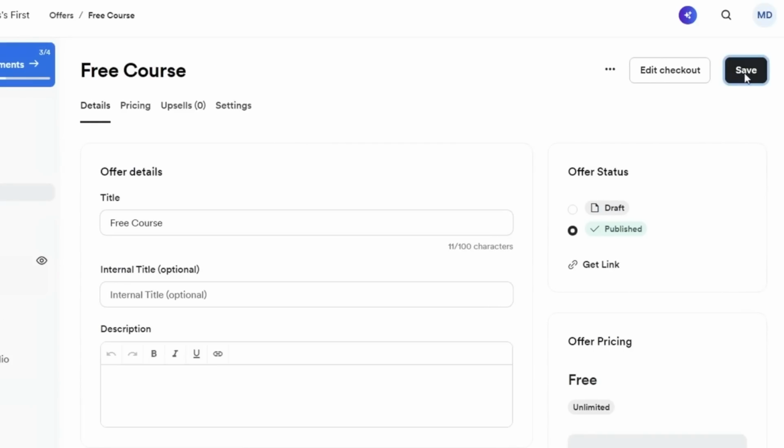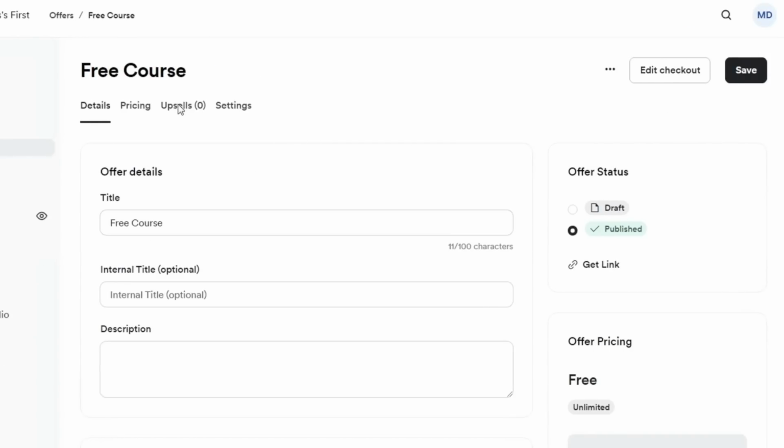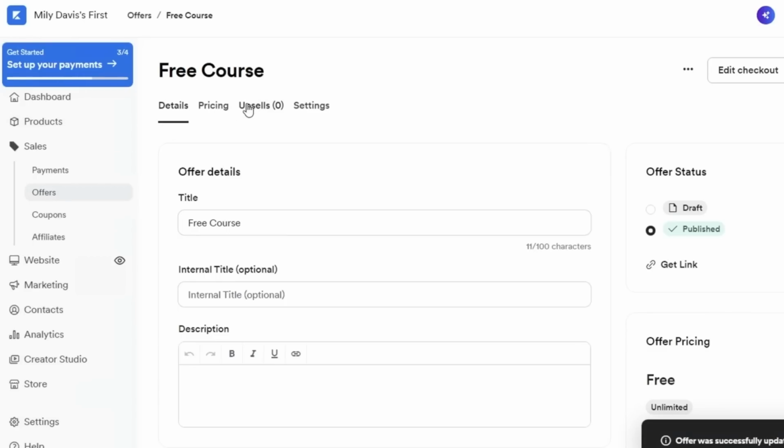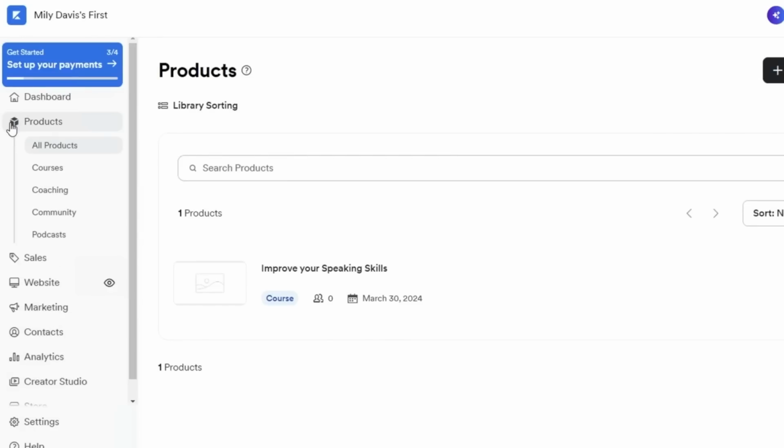And just like that, I can click on save. And this will be added as an offer, and I can choose to add some upsells as well, but I'll show you guys later on how we can improve our sales in Kajabi.